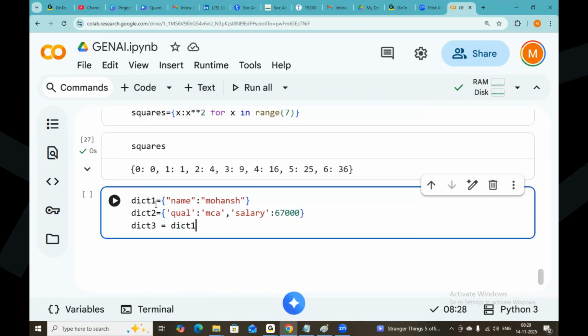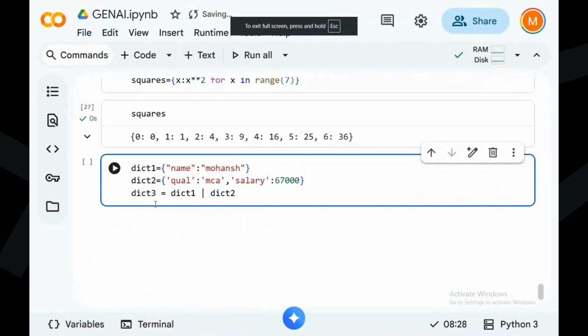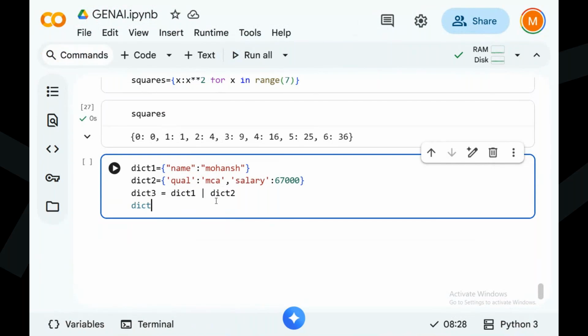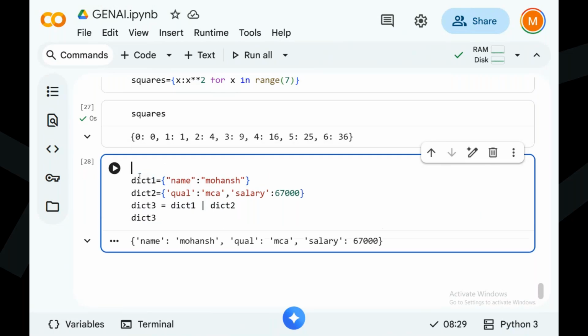Dictionary 3 is equal to dictionary 1, this symbol you have to use, dictionary 2. Finally, I want to see dictionary 3. In dictionary 3, I have name, qualification, and salary also. Two dictionaries are merging. Am I clear? This is dictionary merge.